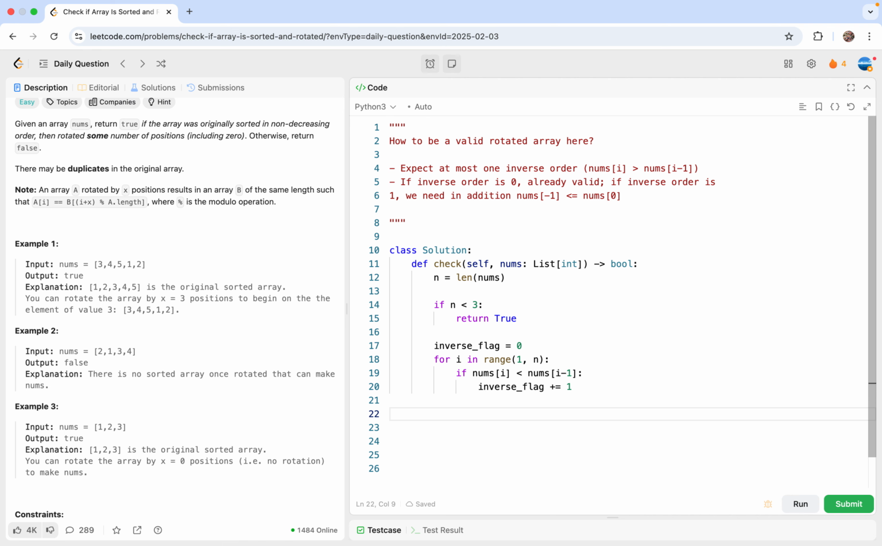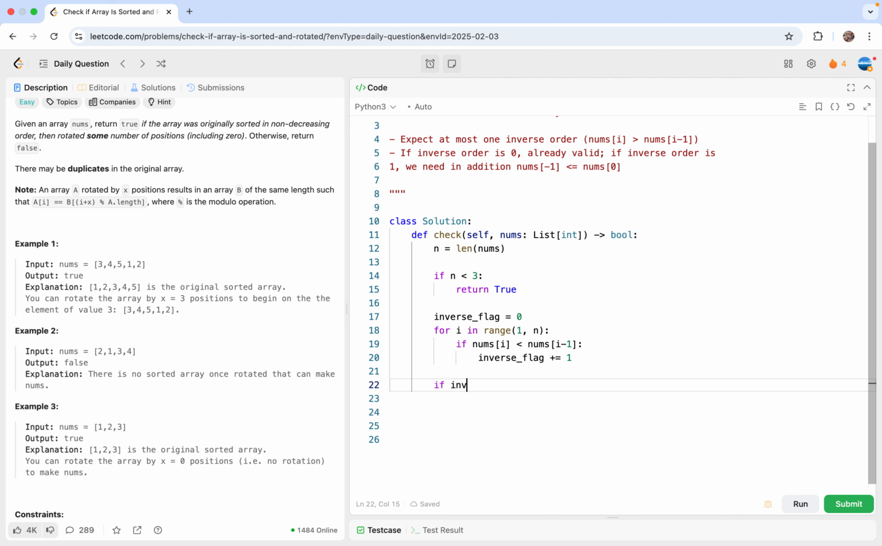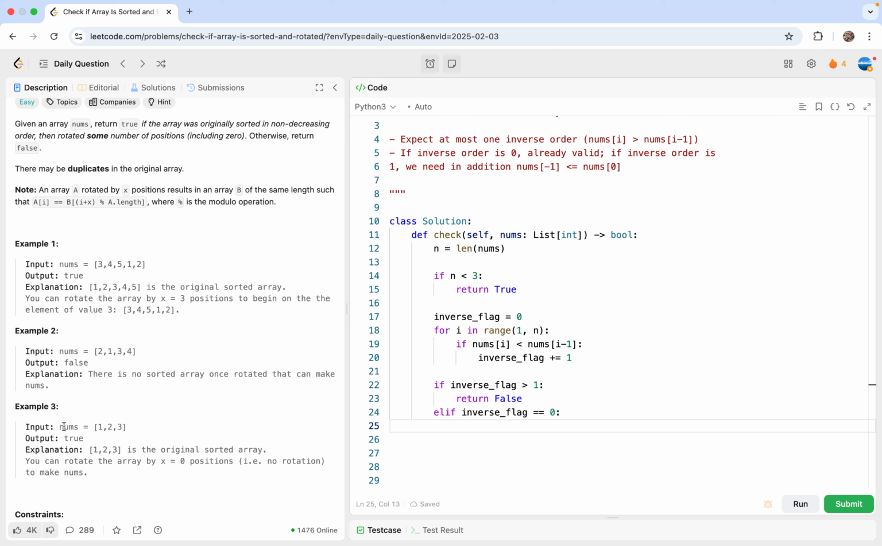Next, we just need to prepare the return. First, if the inverse flag is greater than 1, I would say it might be better to call it an inverse count. Most of the time I prefer to use a flag as a boolean, but anyway, let's keep it here. So if this inverse flag is greater than 1, we just return false. Otherwise, if the inverse flag is 0, as in example 3, then we return true. In the other case, the inverse flag will be 1.